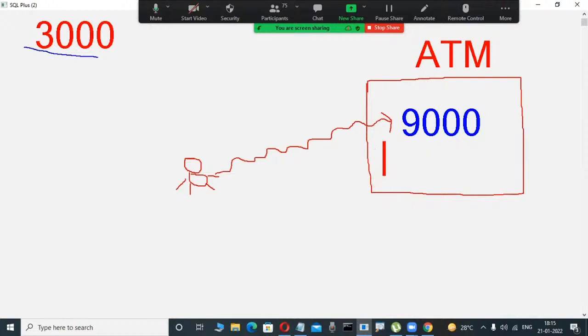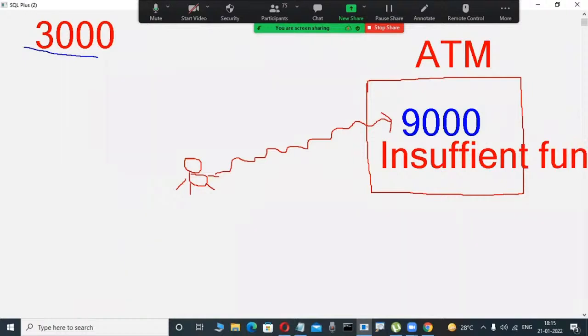You are observing ATM machines, yes? Maybe some messages will be displayed. Suppose there is an "insufficient funds" message. Why? Because here your balance is low, 3,000, but you are trying to withdraw more than 3,000, that is 9,000, 8,000, 7,000, like that. In that case only, the insufficient funds message will be displayed.